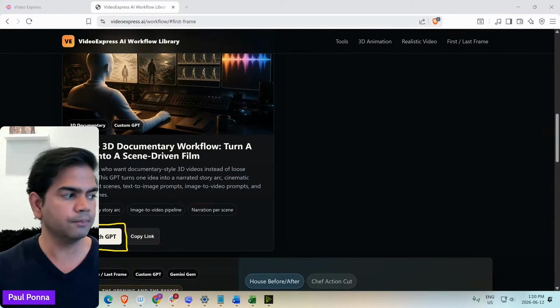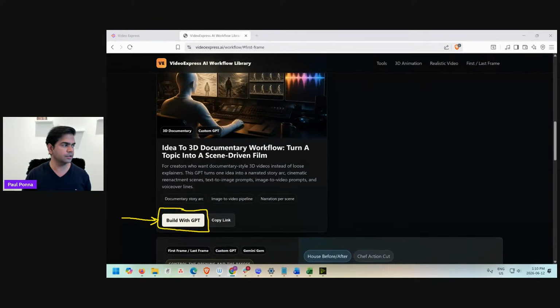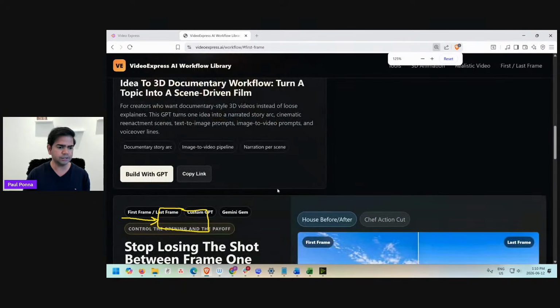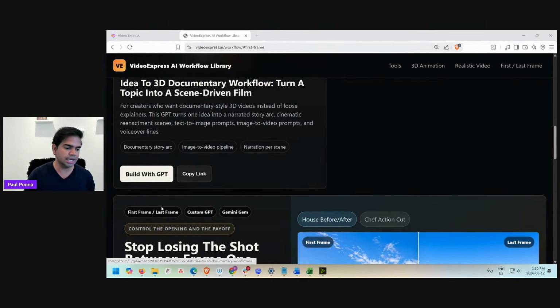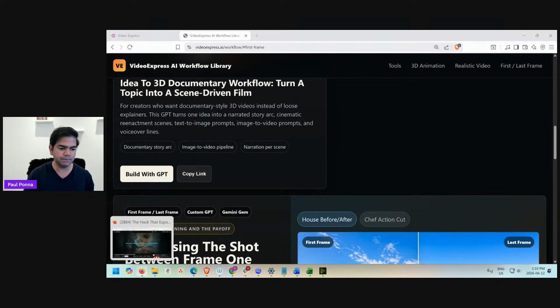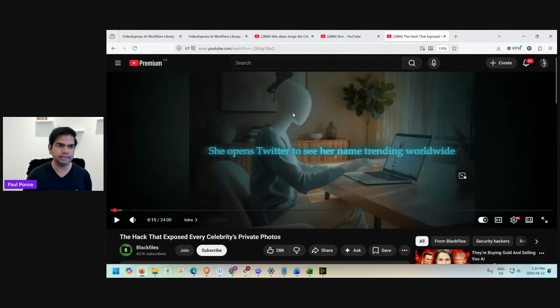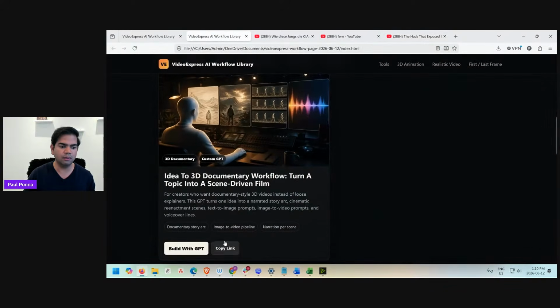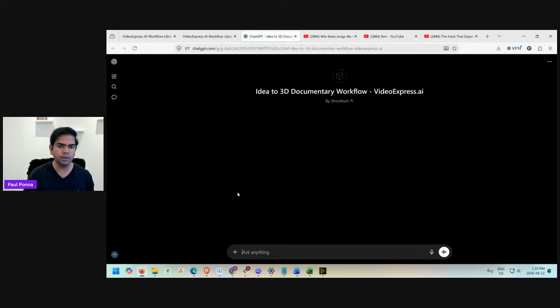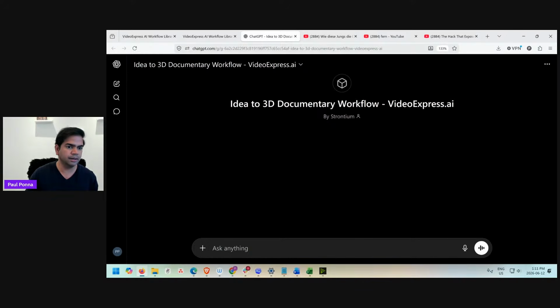All right, cool. Now let's again zoom this whole process so that you can see it. So we go to build with GPT, like I said, and then I'll open up the ChatGPT window. You're going to land on a page that looks like this, and then you're going to go with build with GPT. So it's going to come into this where it's going to say idea to 3D documentary workflow for VideoExpress.ai. It's basically something I built for you guys and gals, so that you can play around with it and actually get started.